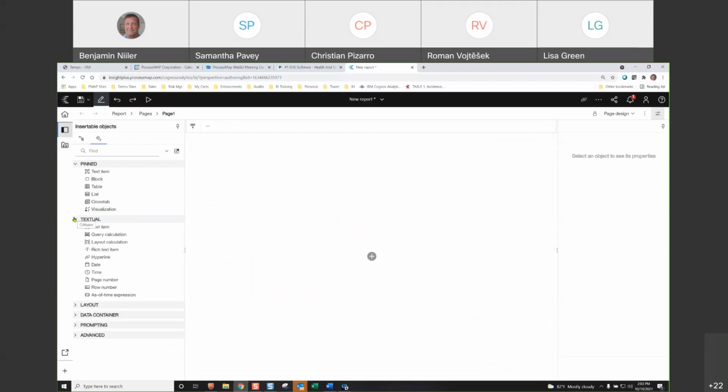Okay, now we get even more down here. Again, text items is going to be in two places. Query calculation. This is very similar to the calculation that I just created for a goal, but you've got a lot more functionality, and we're going to get into that in intermediate classes. We're going to learn a little bit more about this. You've got layout calculation. If you want to do a calculation directly from a table or crosstab, basically using summary values, you can do that as well.